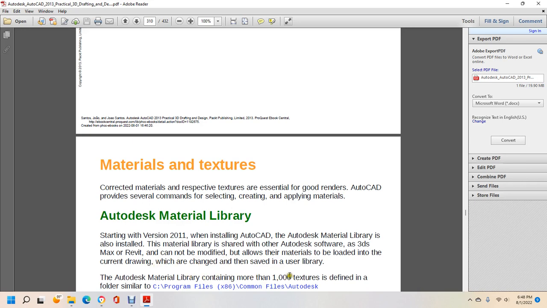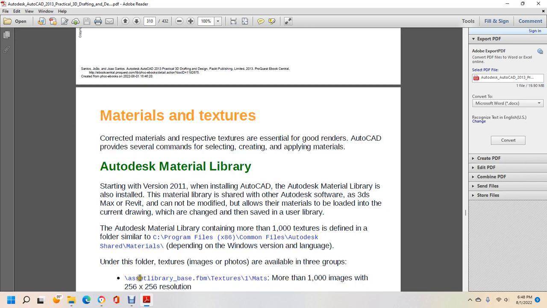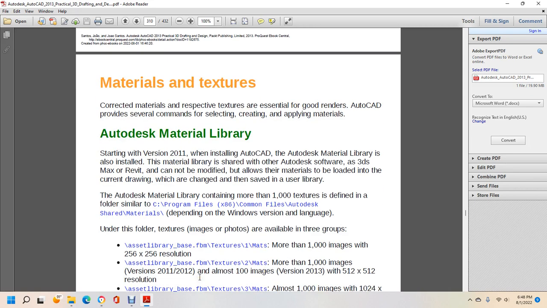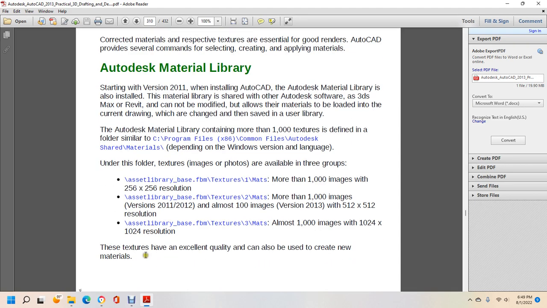The Autodesk Material Library contains more than 1,000 textures, as defined in the folder, similar to C:\Program Files (x86)\Common Files\Autodesk Shared\Materials, depending on the Windows version and language. Under this folder, textures, images and photos are available in three groups. Assets Library Base FBM Textures 1: 1,000 images with 256 by 256 resolution. Textures 2: more than 1,000 images at 512 resolution. Textures 3: also 1,000 images with 1024 by 1024 resolution. These textures are of excellent quality and can be used in great new materials.